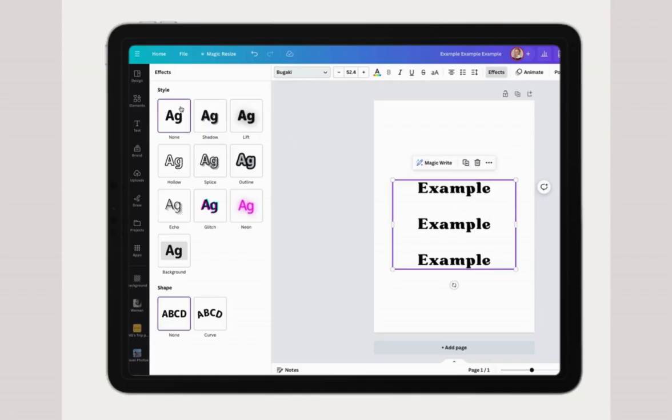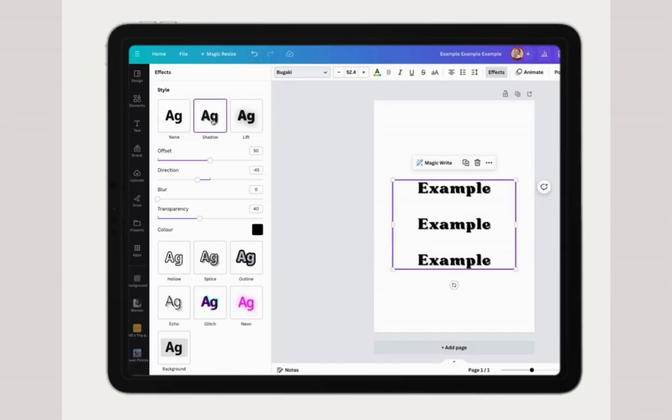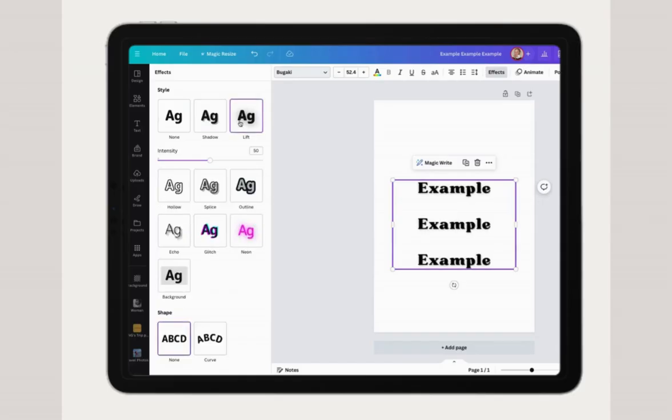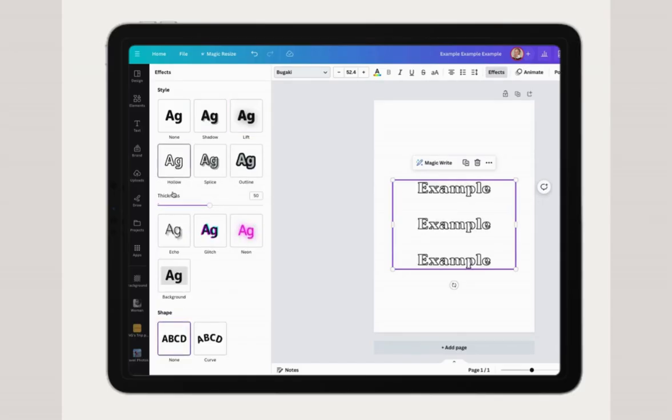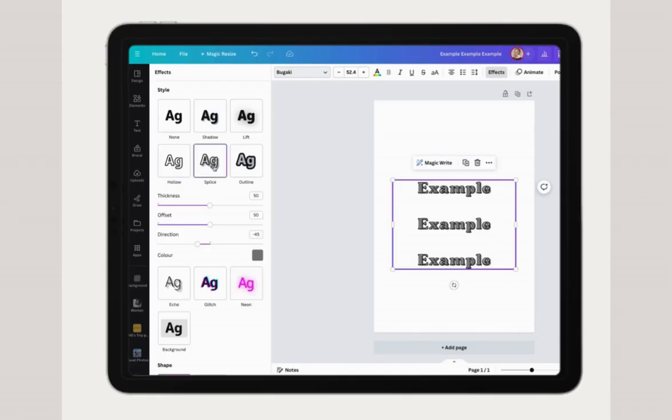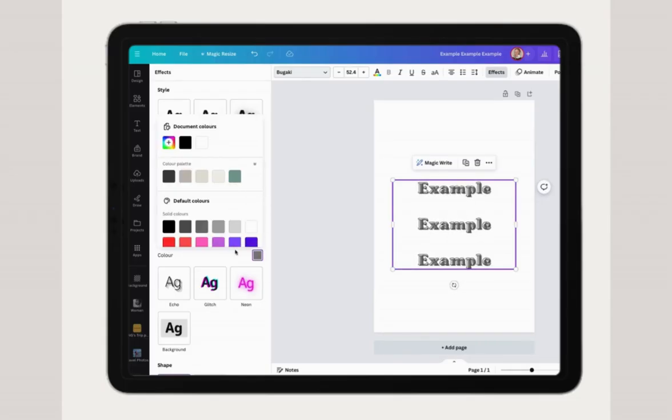If we come up to the left, you can see you've got the option to have none, a shadow, a lift, hollow, which basically gives you the outline of your text, the splice tool. And all of these options you can customize. You can change the thickness, you can change the offset, you can change the direction that it goes in, and also you can change the color too. So let's just go with a green so you can see it better.